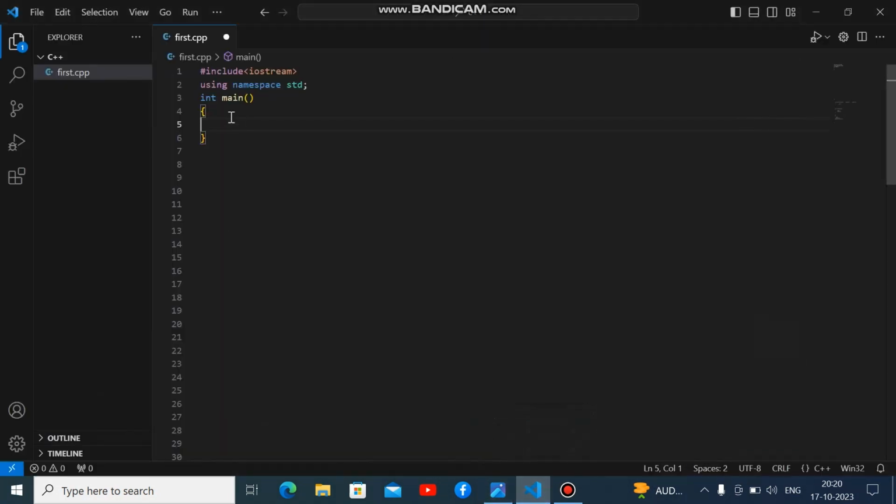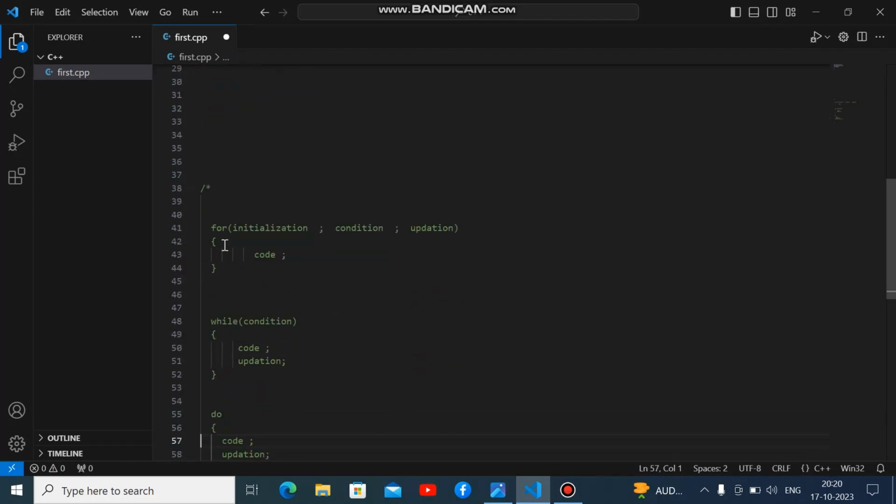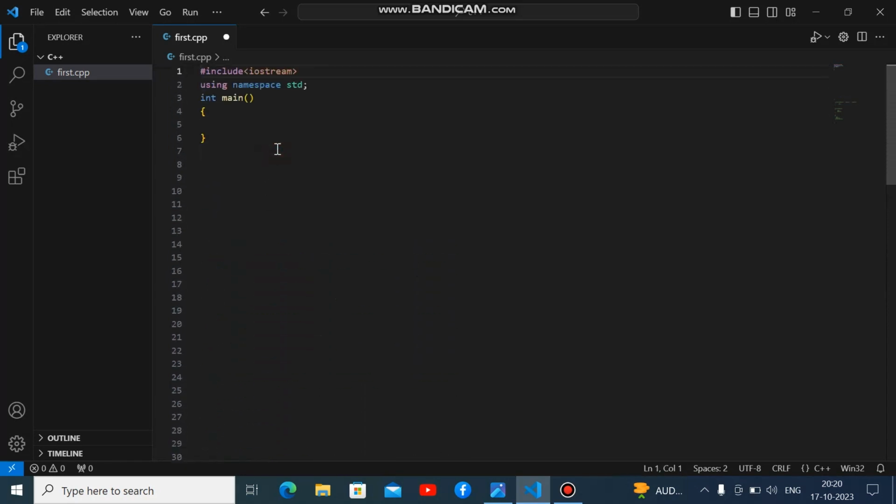The syntax for the for loop, syntax means the way of how you write it in the program, is this one. First the for keyword, then initialization, and after that condition and updation, and in the curly braces you will write the code that you want to execute. You will see it in the example.